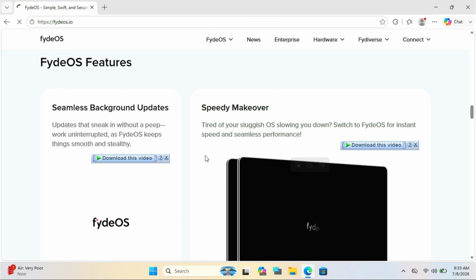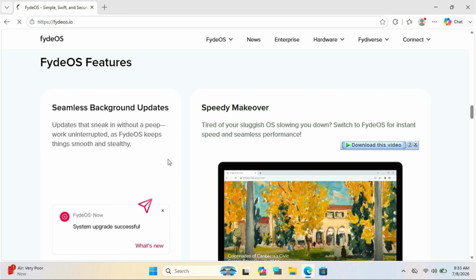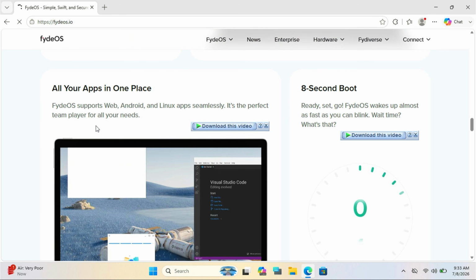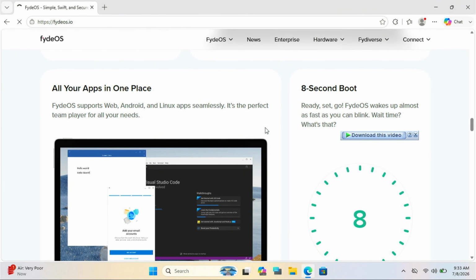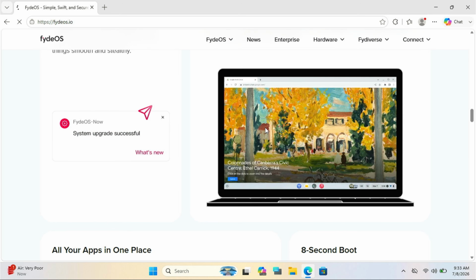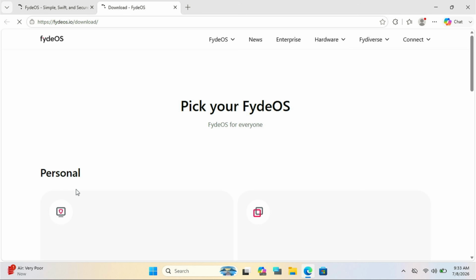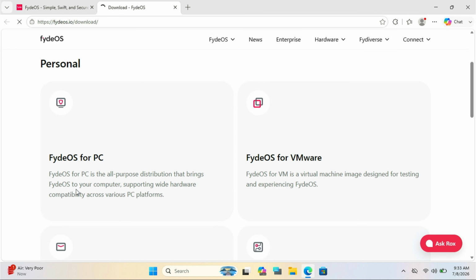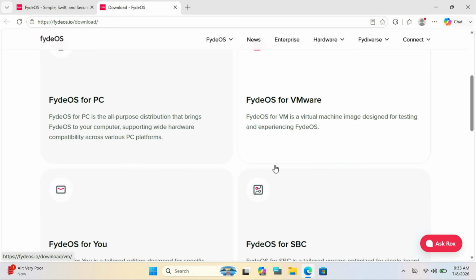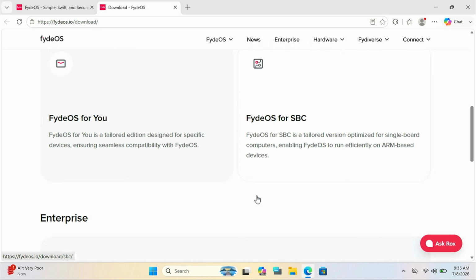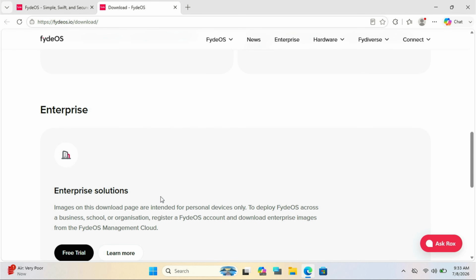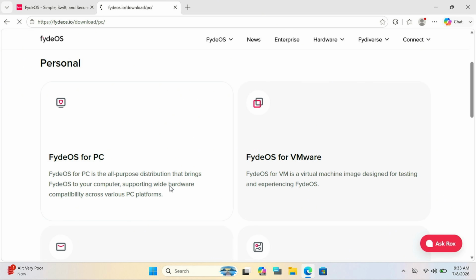The feature that impressed me the most, and the one I mentioned earlier, is all your apps in one place. In simple words, FydeOS supports web apps, Android apps, and Linux apps, allowing you to use all three on the same operating system. Now, let's scroll back to the top and click on the download button. Here you'll find several download options. For example, you can download FydeOS for a PC, VMware, cloud devices, SBCs, and you'll also see enterprise editions. Since we're installing it on a computer, I'll choose the first option, FydeOS for PC.